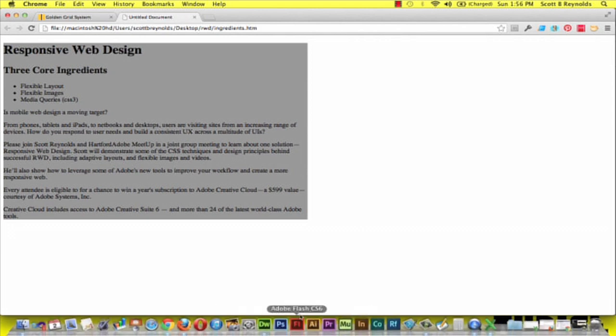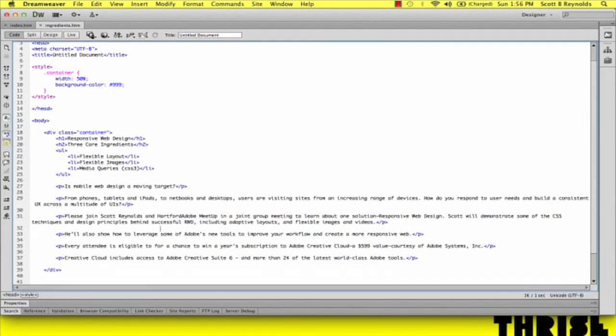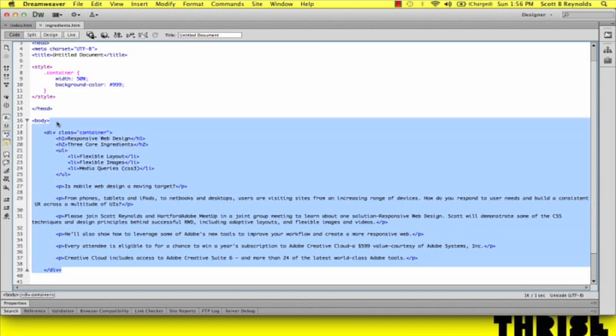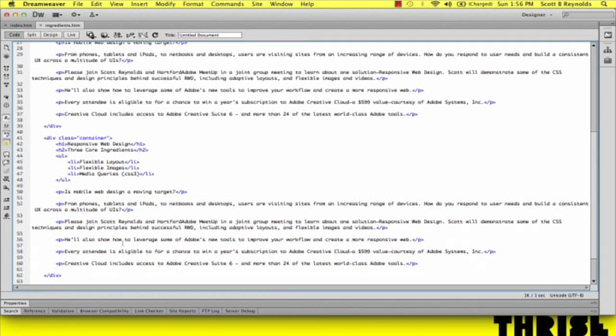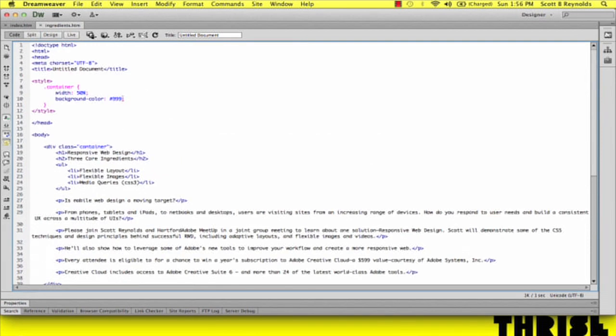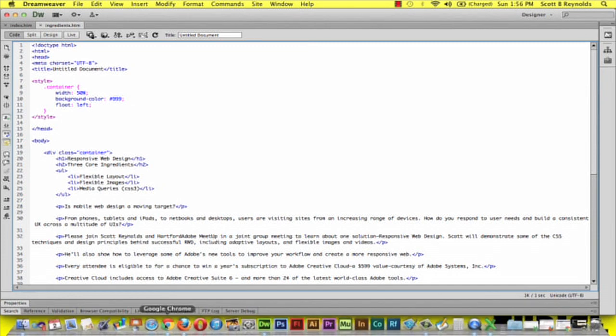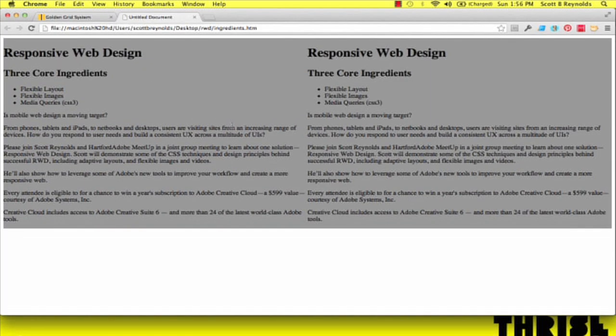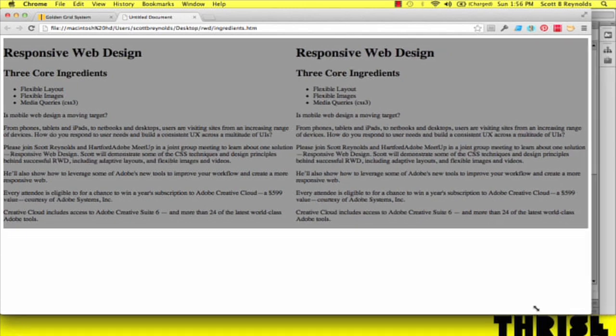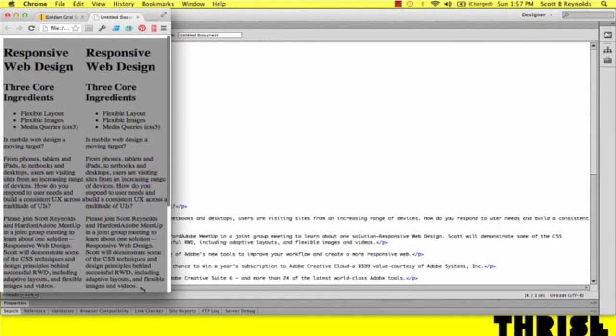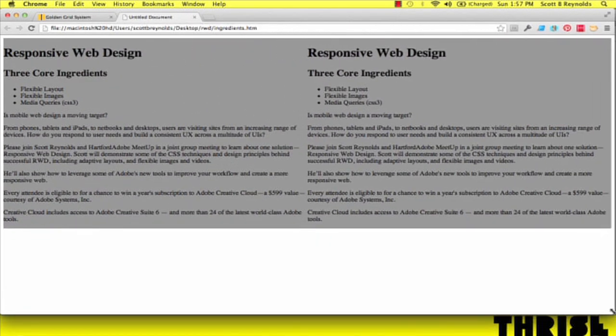All right, so now what I'm going to do, I'm going to copy the container, paste it. So now we have two. And to make it so they go side by side, I'm going to say float left. And you'll see what that does in a second. All right, so now we have two. And at the basic level, this is really a flexible layout with two columns. Normally you wouldn't have just two columns, but in this case we do. And if I make it smaller, you can see that they each take up 50%. So that is the first core ingredient.